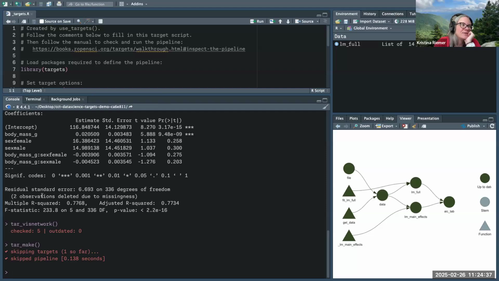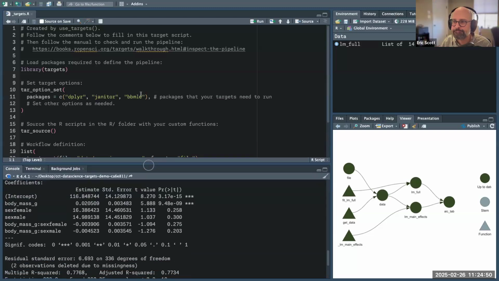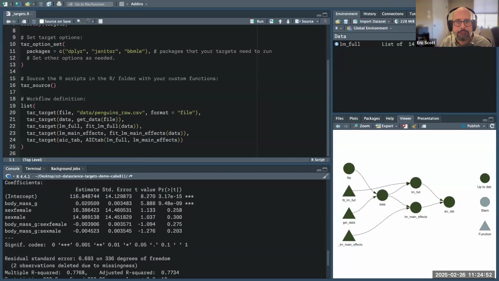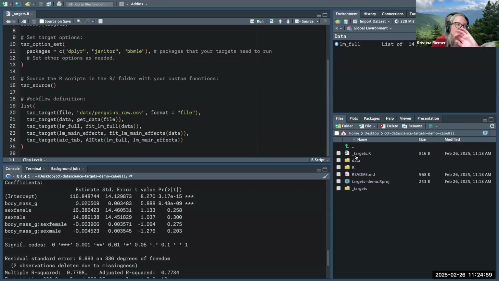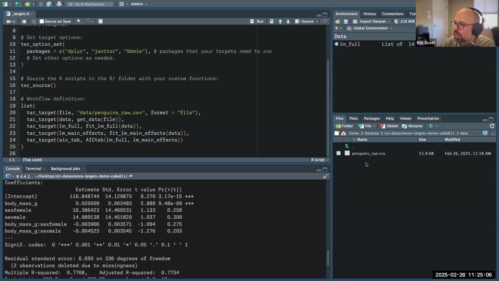I got an error. Oh no, what's your error, Christina? It looked like when I first ran tar_make, it errored: target file, errored pipeline. Something with the file? Because when I reran tar_visnetwork, my diagram shows that the file in the upper left-hand corner is red. Oh, do you have this penguins_raw.csv?